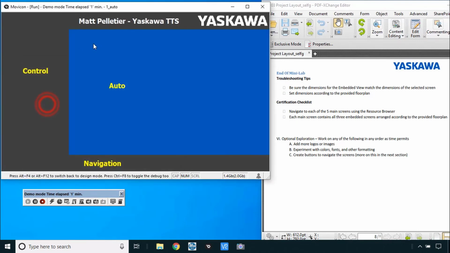So just go to the main screens here and be sure that they all work and they all have everything they're supposed to have, arranged appropriately and sized accordingly. I tried to point out the trouble areas as we went through it, but most commonly I find that people get the dimensions messed up, or they've got the screens messed up when they did a copy paste. So be sure those dimensions are correct both in the embedded view and in the actual screen itself.